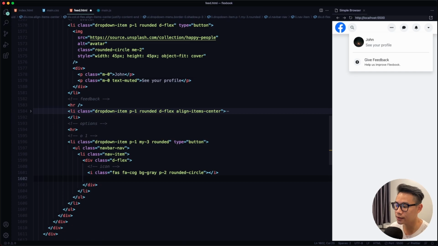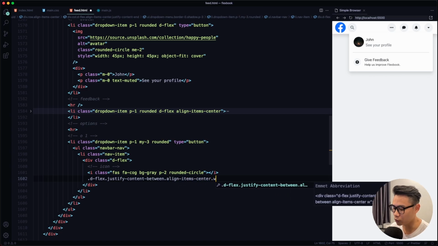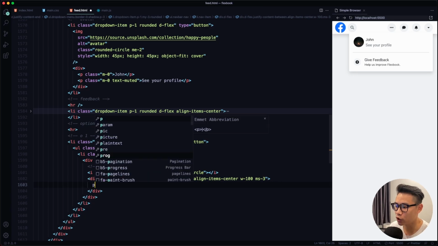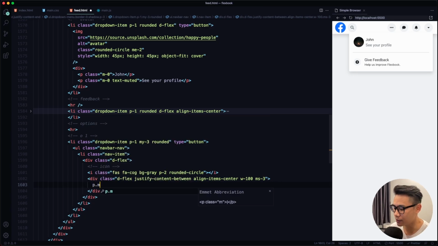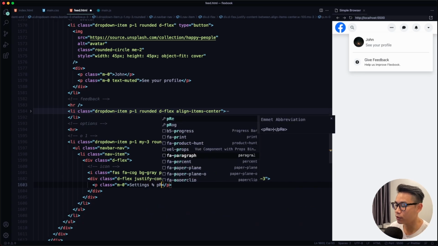Next, we want our text. So let's have a div with a class of d-flex. And then we're gonna say justify-content-between, and then also align-items-center. We're gonna set the width to be 100, and then finally ms-3. Inside this, we want a paragraph tag with a class of m-0. That's gonna say "Settings and privacy".